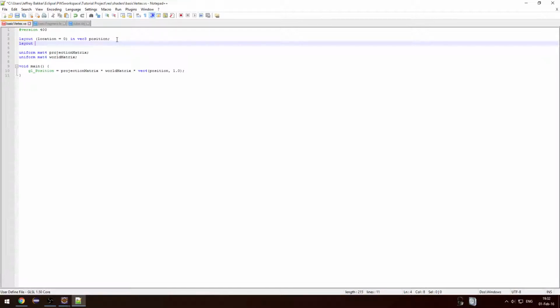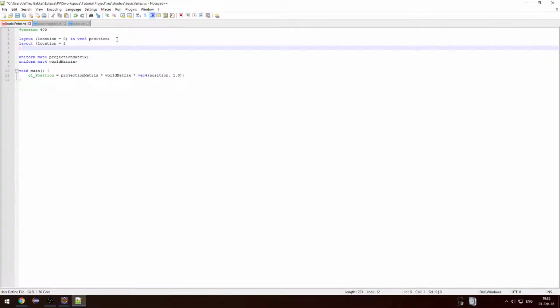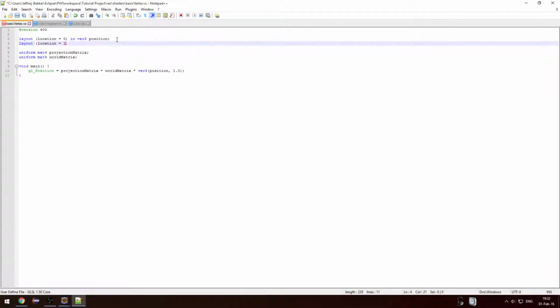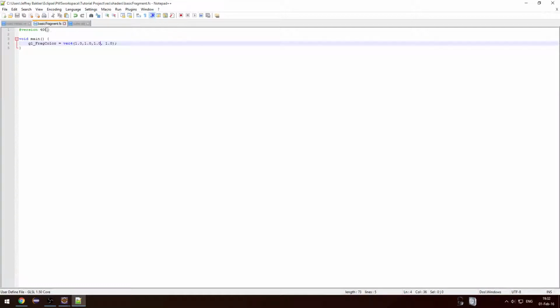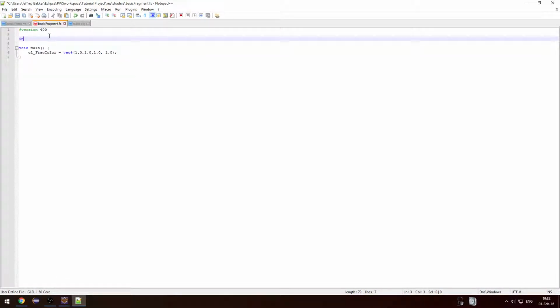So layout location equals 1, and we're going to take in a vector 3 normal, and this time we're going to send out to the fragment shader what the normal was. So out vec3 normal0. Then normal0 equals normal, and in our fragment shader we're going to take in vec3 normal0.